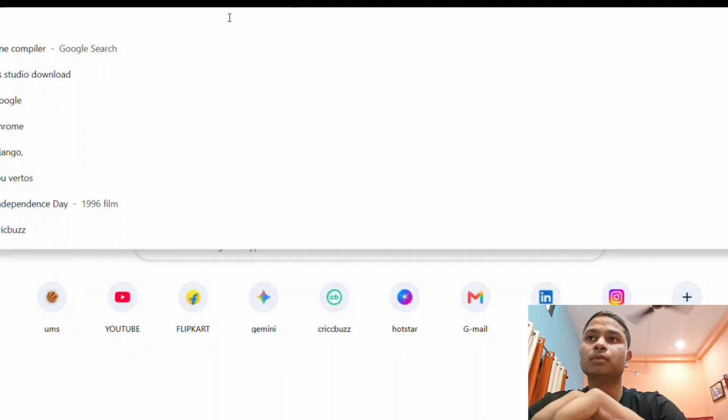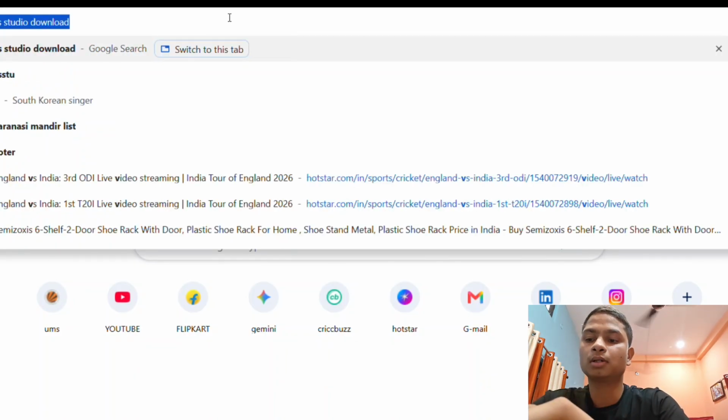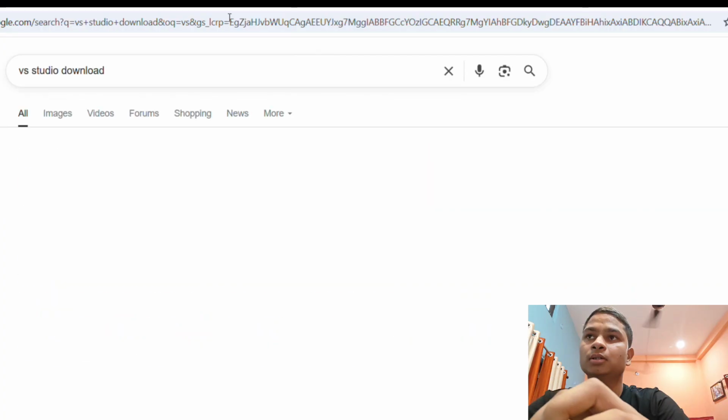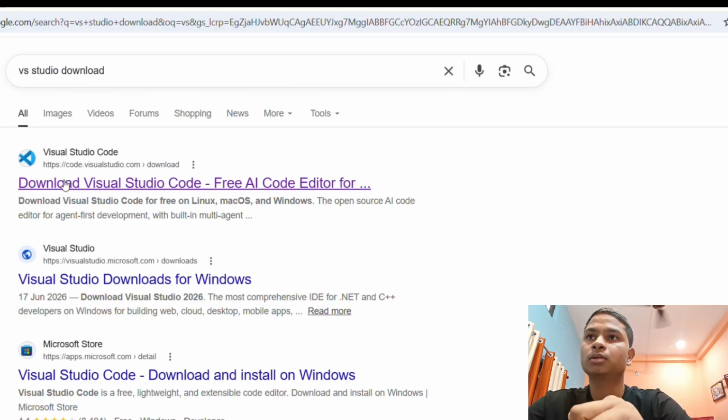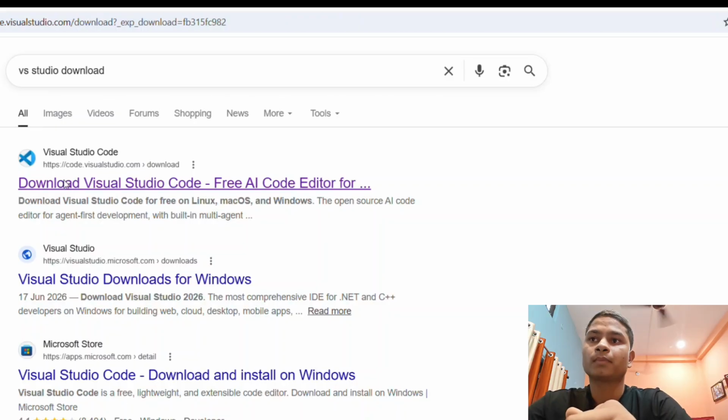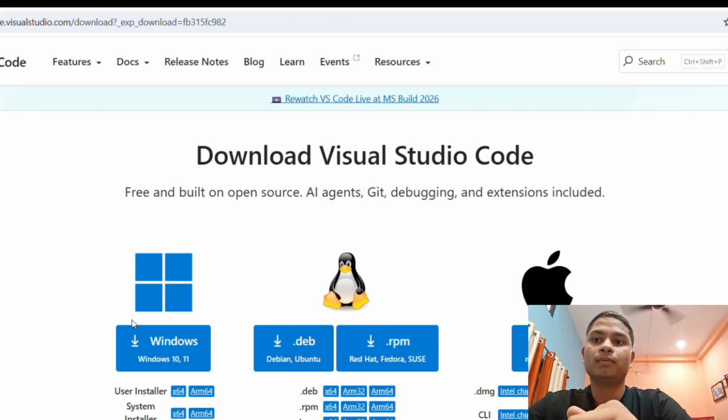So let's start by downloading VS Studio first of all and setting up the environment to do Python programming in a better way. We are on Google Chrome, so we have to search for VS Studio downloads. Here we go, the first site. Waiting for the results, here we can see Windows 10 and 11.